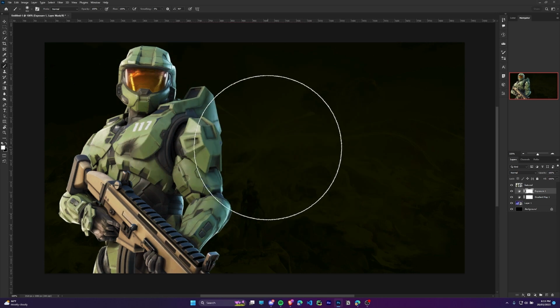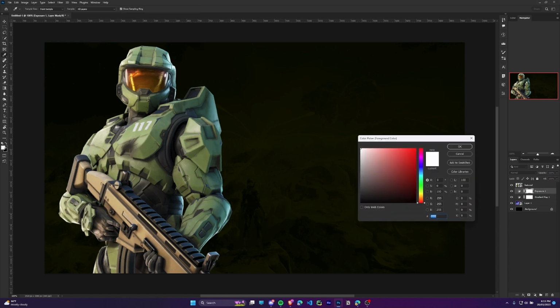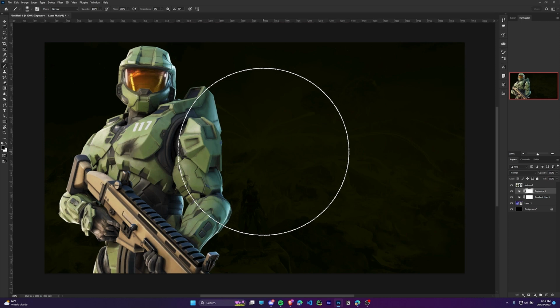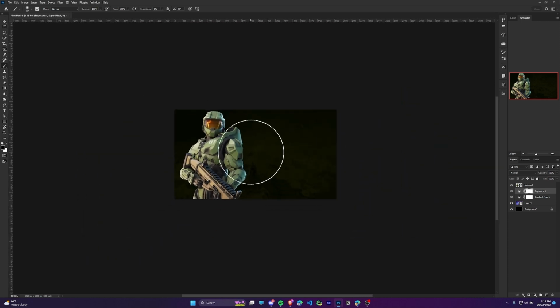We're gonna go ahead and make sure that black is on top. To make the black color come on top, we press the X key on your keyboard. I'm pressing X right here, or alternatively you could click on that and click on black here. Then I'm just gonna hit black there and then expand, zoom out.